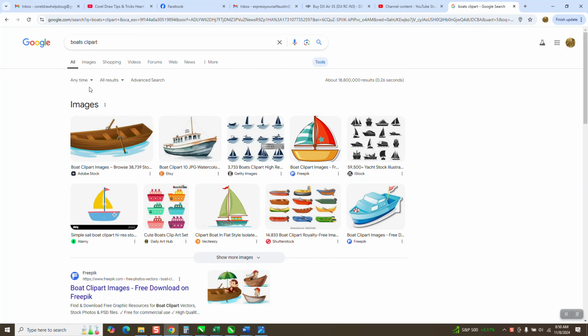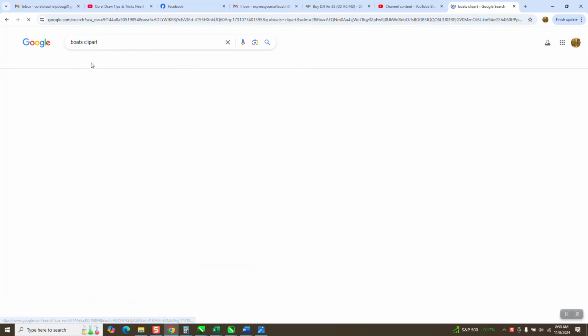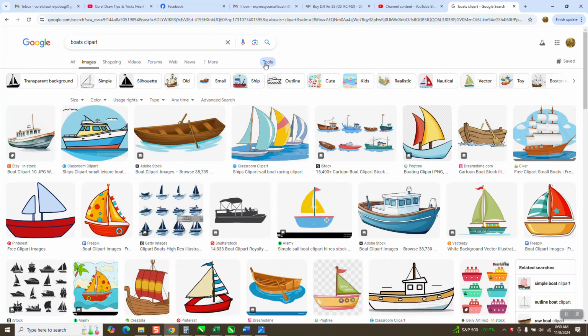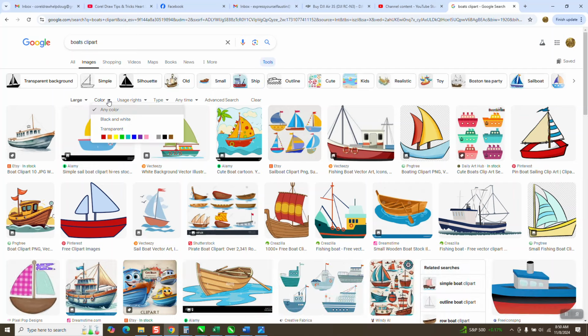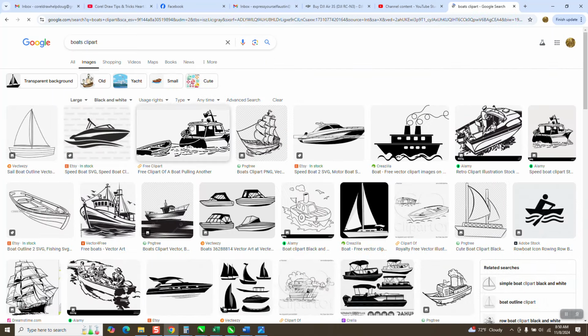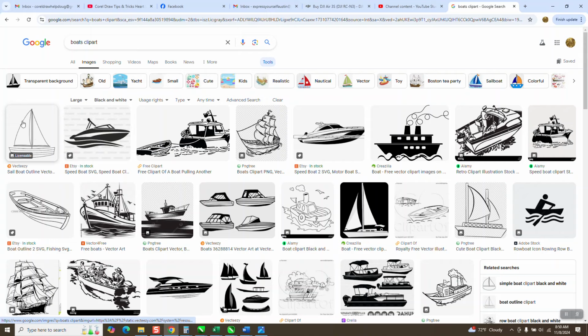So what you need to do is go to images first and then tools, and look at this. Then you can go size. I want large. Large is going to help you. It's going to be a cleaner image. And then go to color and go black and white. And let's say you want that boat right there. That's going to be the largest. Well, let's do this one. This is going to be the largest one.